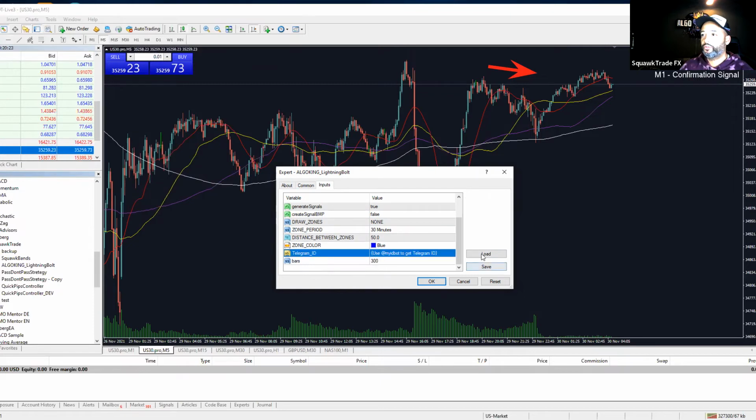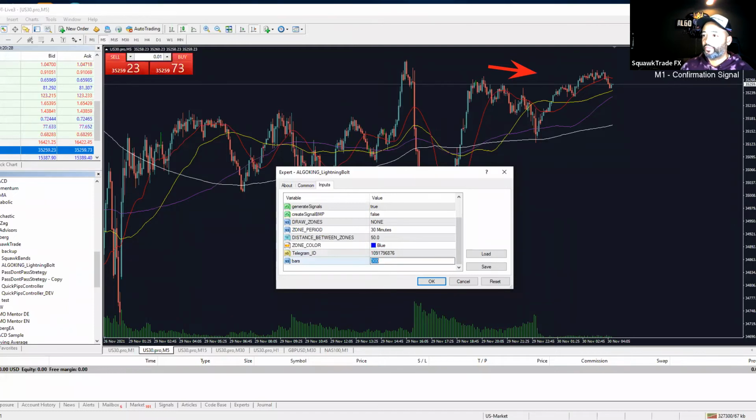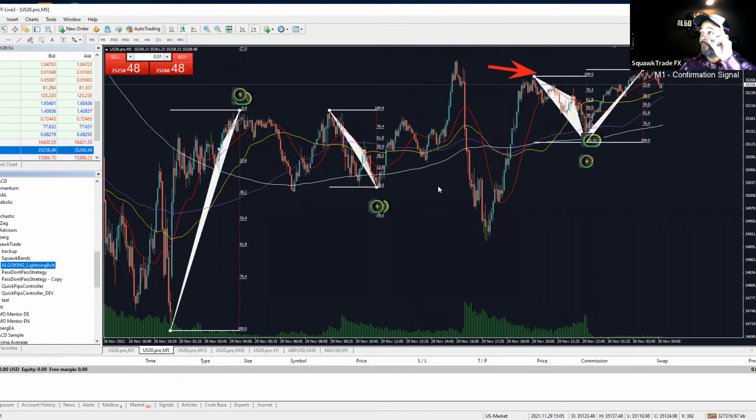I will click on Lightning Bolt. The setting is 300. I like it at 1,000 bars. That means that you're going to see signals for 1,000 bars back in time. So it starts from the 1,000th bar, and it starts looking back in history. It goes to 999, the 999th bar. It looks back in history and says, what's my setup? Is there a setup? Is there a signal? And it keeps doing that until you get to the current bar. Right? So I will save that.